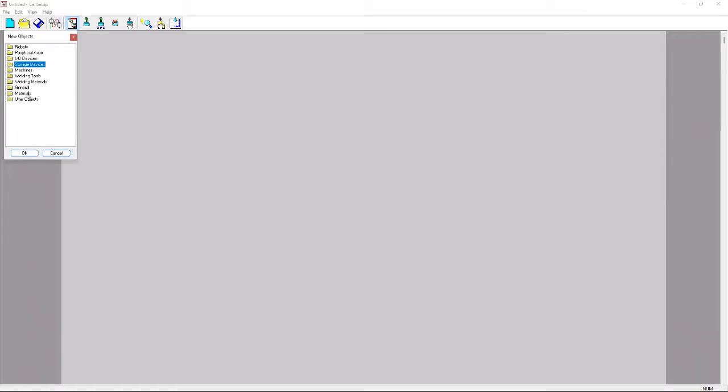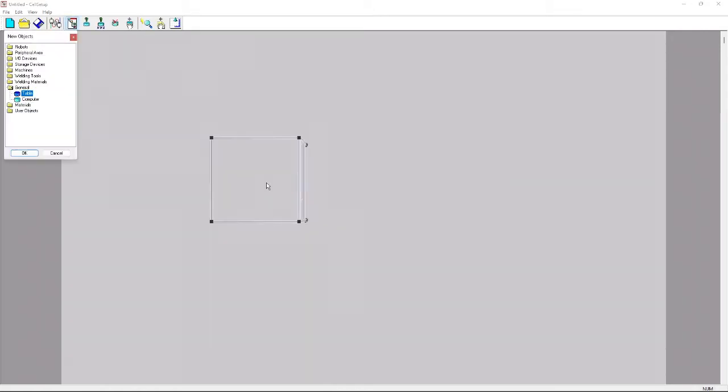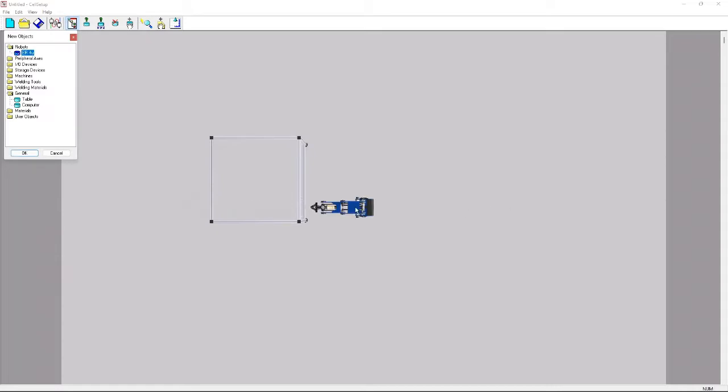What we're going to do first is put down a table that's 1000 by 1000. And then we're going to put down our robot with no slide base. We're going to position the robot to 0, 0 and position our table to 0, 0.